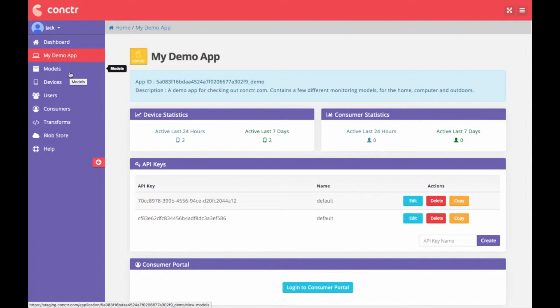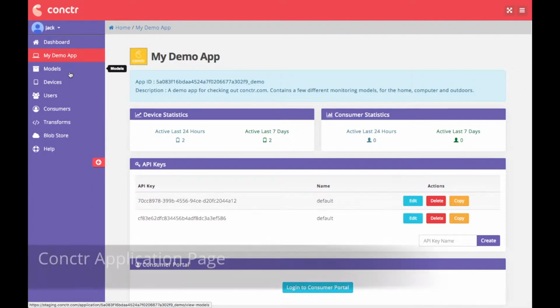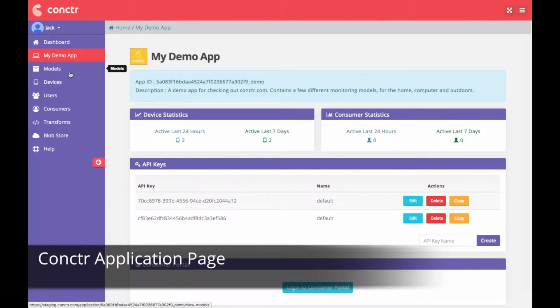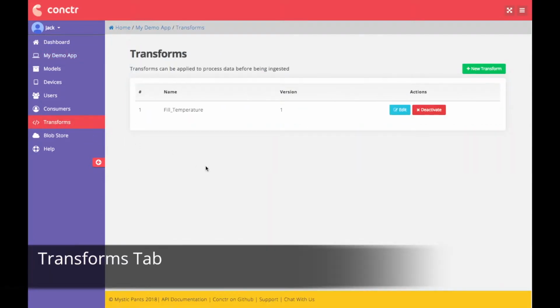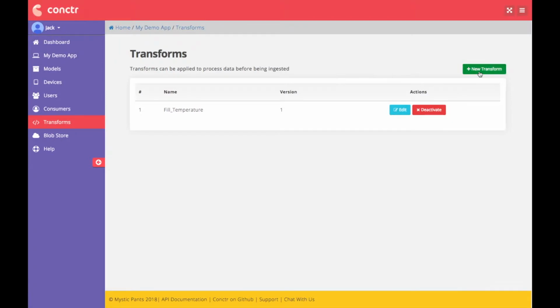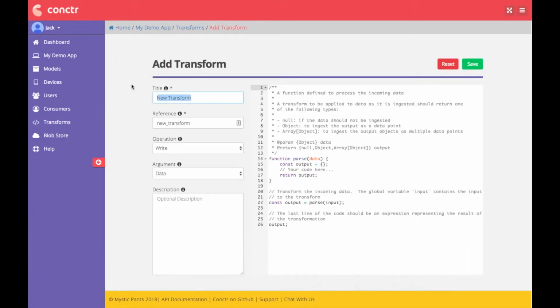So to start with, we're going to open up Conctr's interface, and we are going to open up the application where we want to make the transform. In this case, I've just made a demo app to show you all how to do it. And then we're going to open up the transforms tab, and we'll see that there's already a field temperature here. So I'll make a new one and call that our new replace invalid temp. And we're going to choose write.